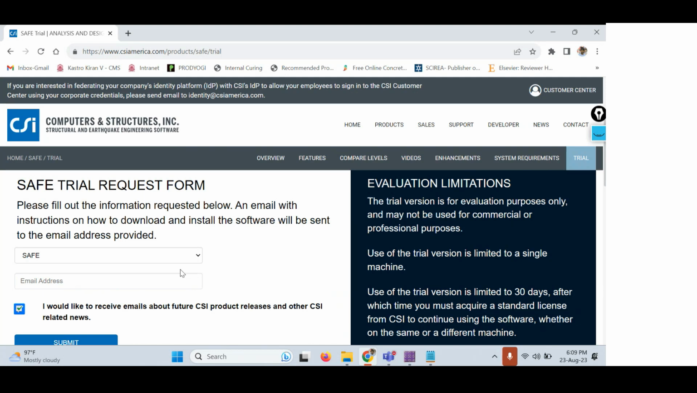Suppose let's say today you have downloaded the software into your laptop. Today is 23rd. Tomorrow you have installed that into your laptop. So from tomorrow only the 30 days count will start. Not from the downloaded time, from the installed time, the trial period will get started. So that's about how to install the trial version of CSI Safe software.